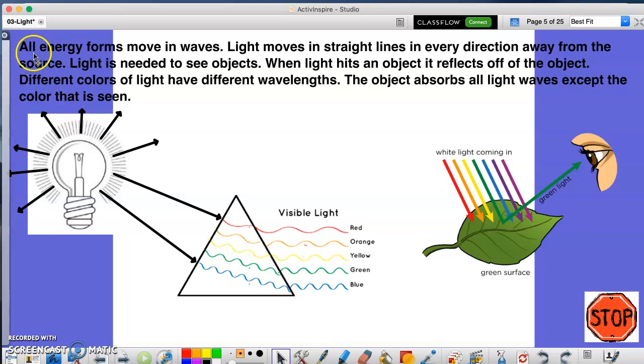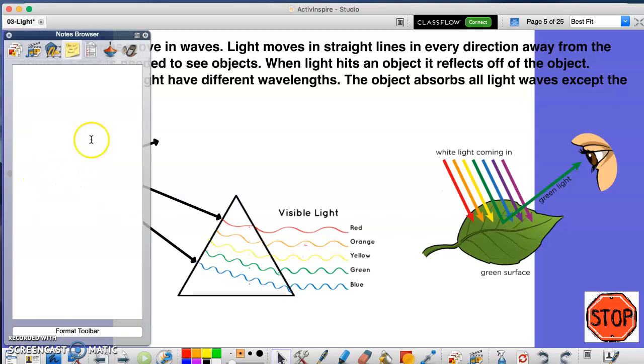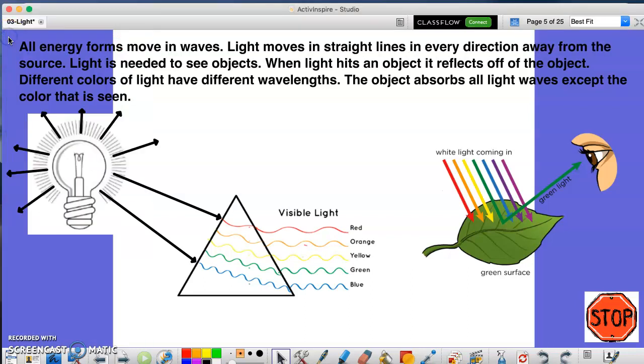All right. All energy forms move in waves. Light moves in straight lines in every direction away from the source. So here's light. It moves in straight lines away from the source. So our source is the light bulb. It moves away from the light in straight lines in all directions.